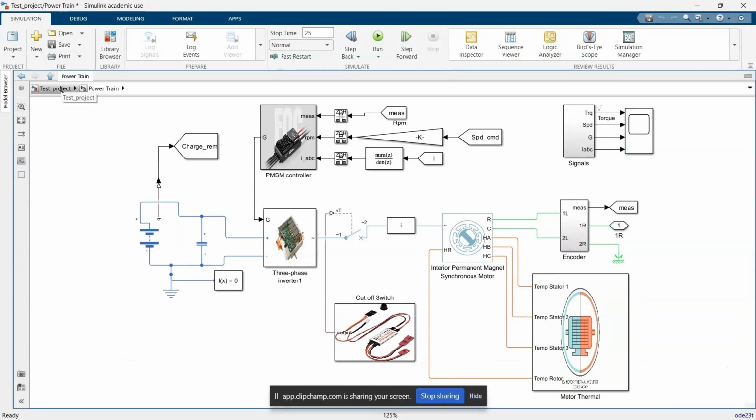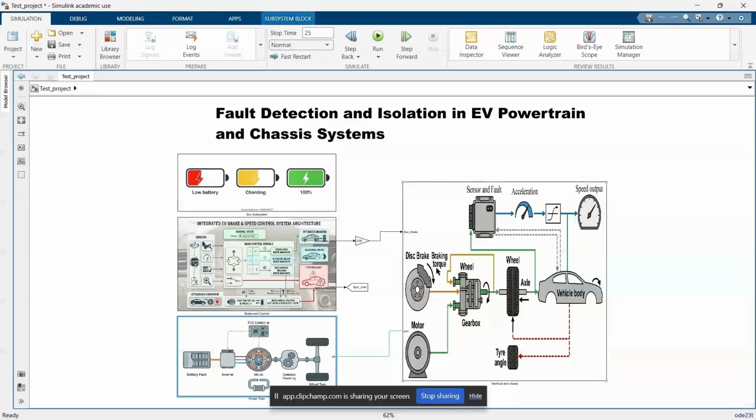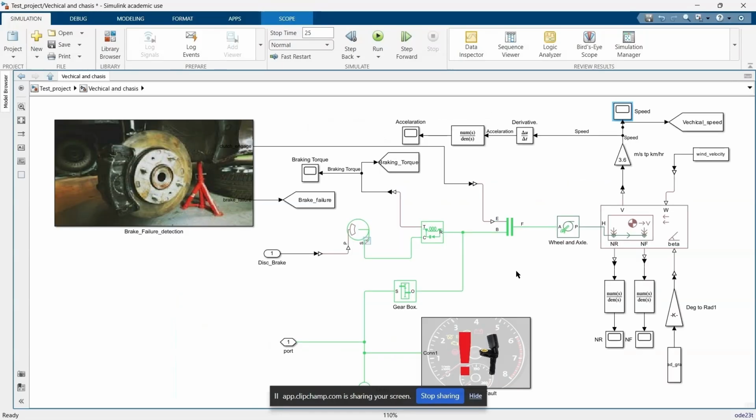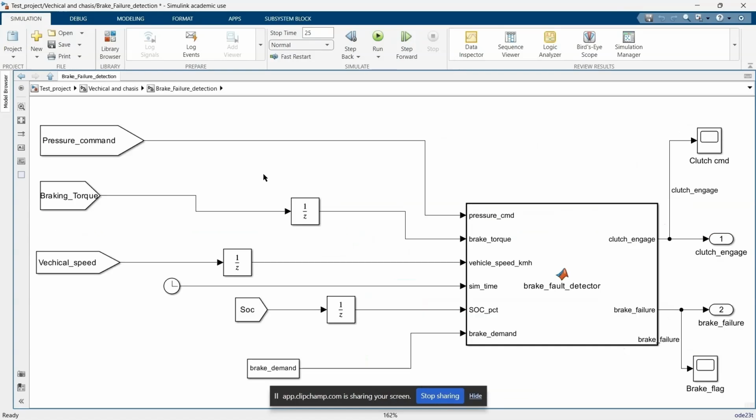Let me go to the next subsystem, that is the vehicle chassis subsystem. It consists of the vehicle chassis, that is the vehicle body, the gearbox, the mechanical brakes, the wheel, and the axle, and all that. I'm also using a brake failure detection subsystem, where the inputs are given as pressure command, braking torque, vehicle speed, brake demand, and all that.